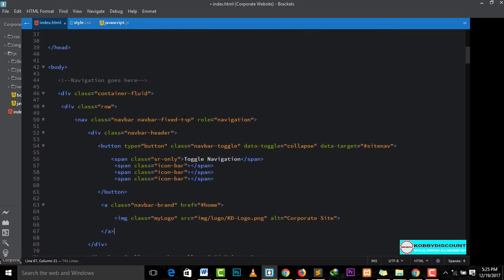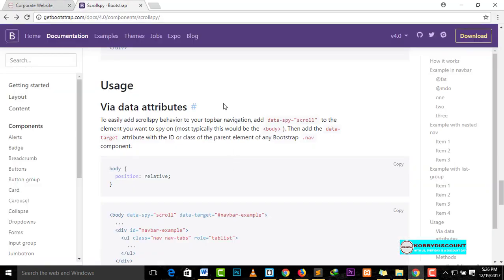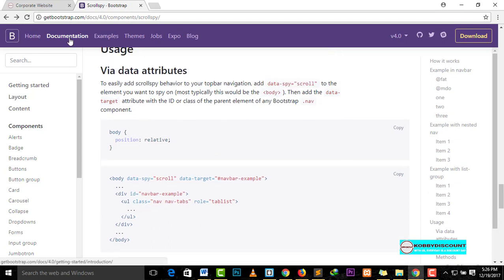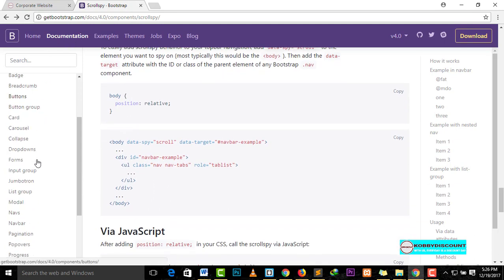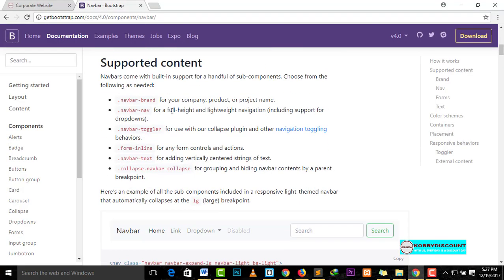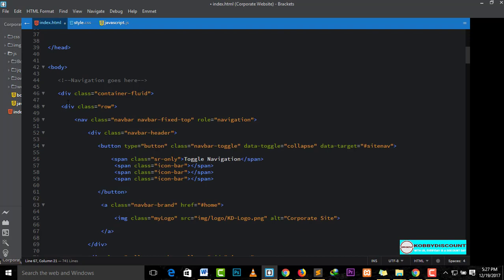Okay, now let me explain this. Now go to our browser. First, you visit the Bootstrap homepage, getbootstrap.com, you click on documentation, you click on components, and then you click on navbar. Where is that? Navbar. Now most of the things I wrote here, I took them from the Bootstrap navigation system. You get it. So we have for the brand, let me start from the top.